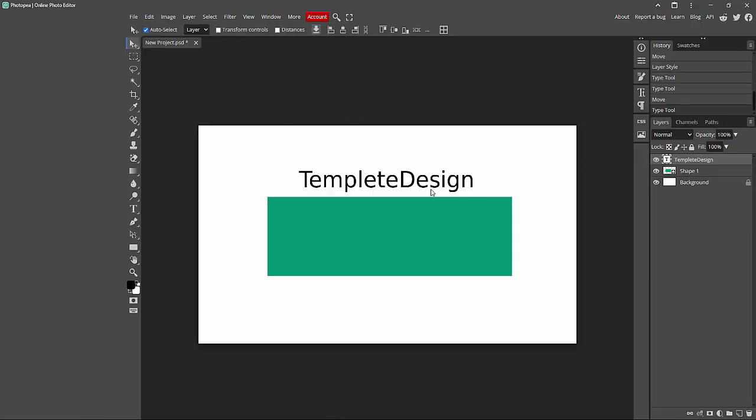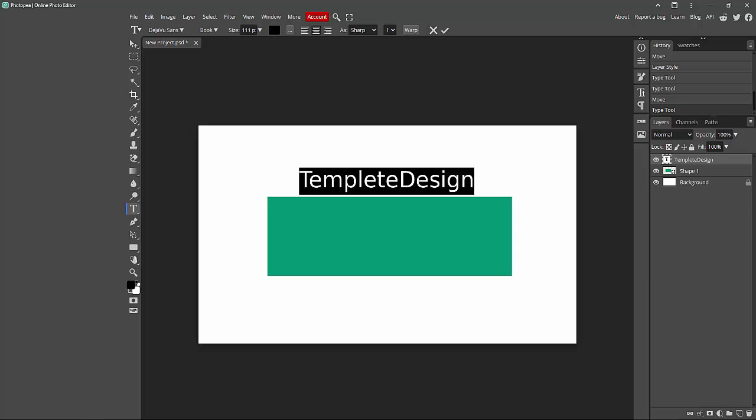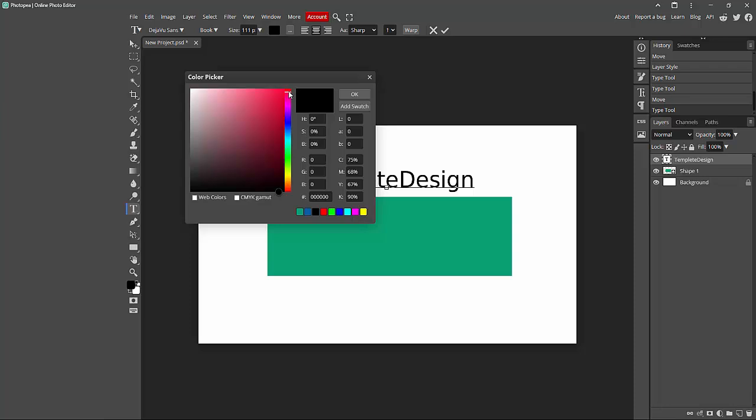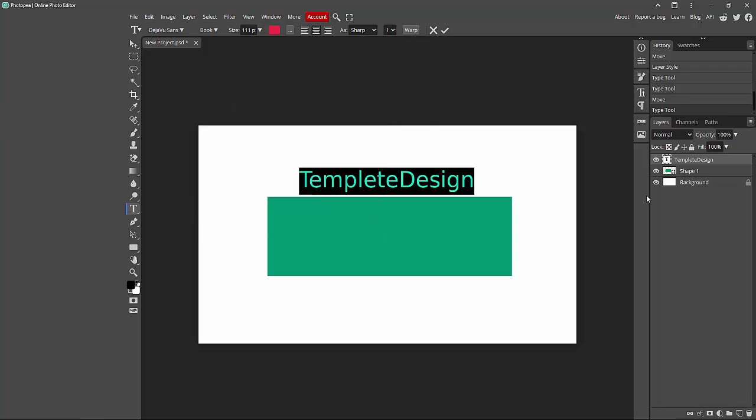Now we're going to the color menu option, then click. Now select any color you choose. Now click OK. That's it.